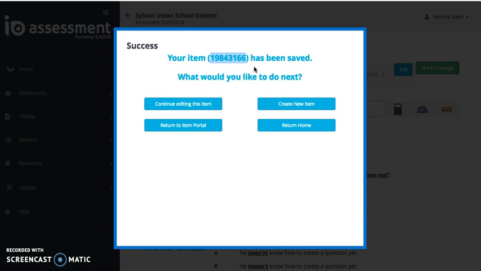If you're creating a test and you are creating the items for the test, it's really helpful to write the numbers down or copy and paste them into another doc so that when you go back to assemble the test together, you can add in those items that you've created very easily, right? When you're ready to create a new item, you then create a new item or go back to your home screen. All right, that is how you create a selected response item.